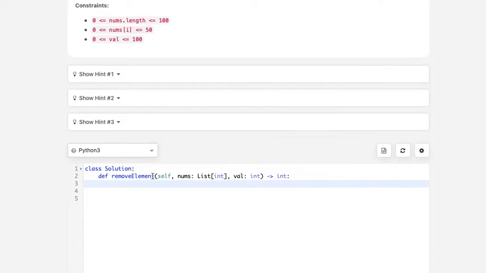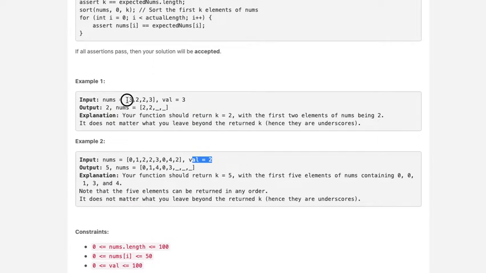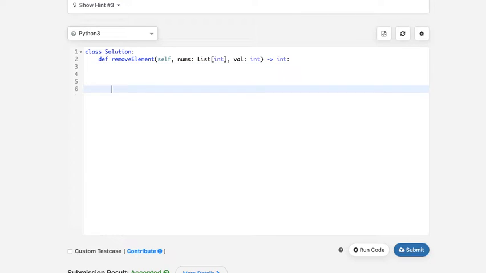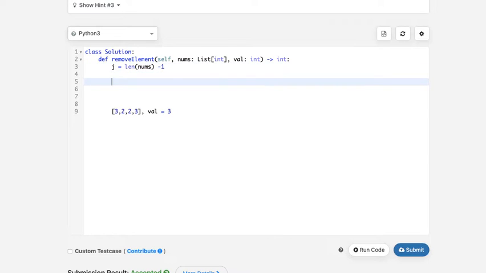So let's go through an example to write the code. I'm going to use this for the example and see how we can write our code. For writing our code here, we are going to use 2 pointers: a j pointer, which is going to point at the end of the array, and an i pointer, which is going to point at the end of the array as well, and it will iterate over the array.